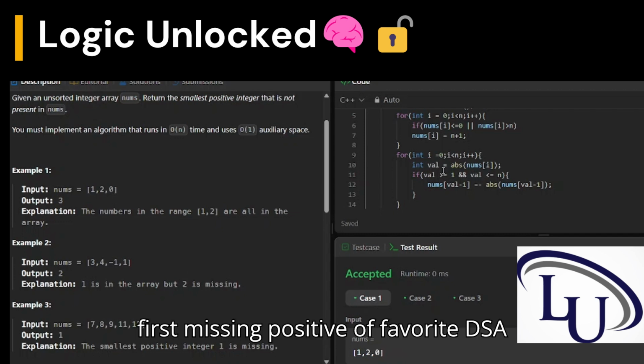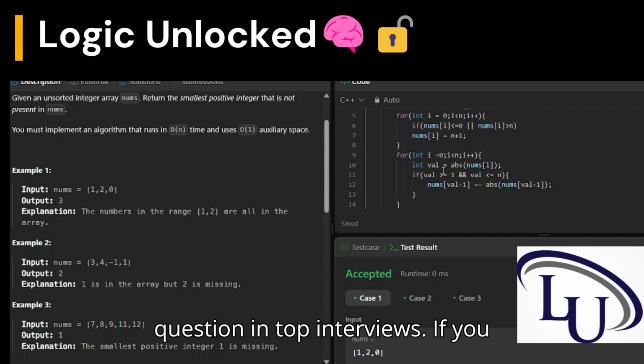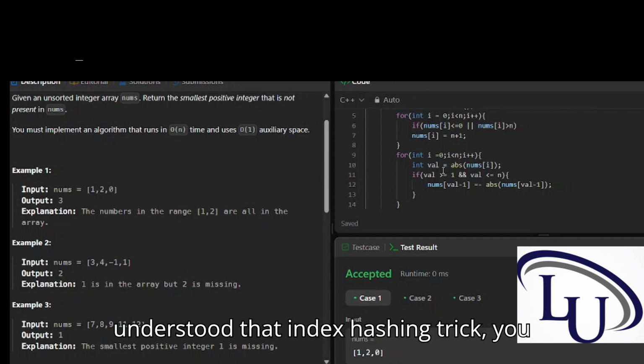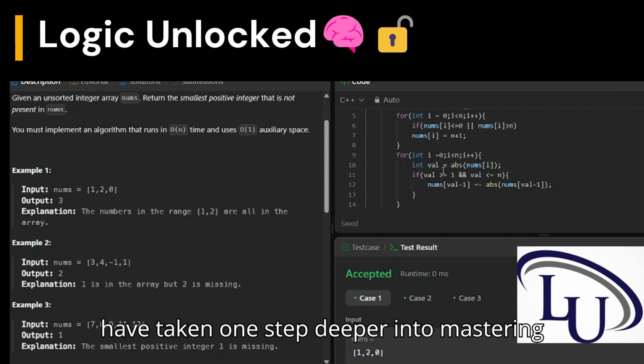This is the first missing positive, a favorite DSA question in top interviews. If you understood the index hashing trick, you have taken one step deeper into mastering DSA.